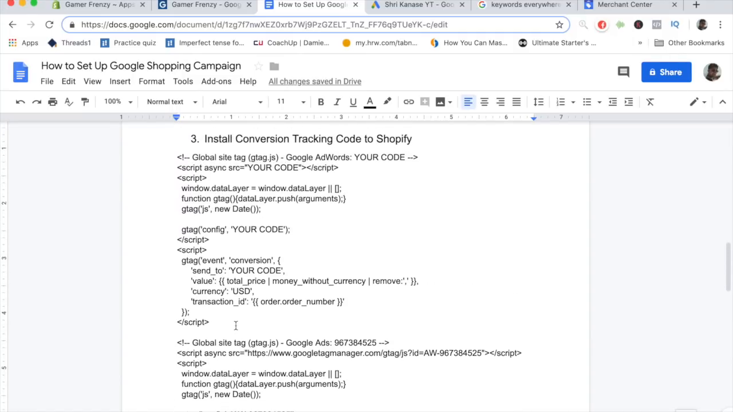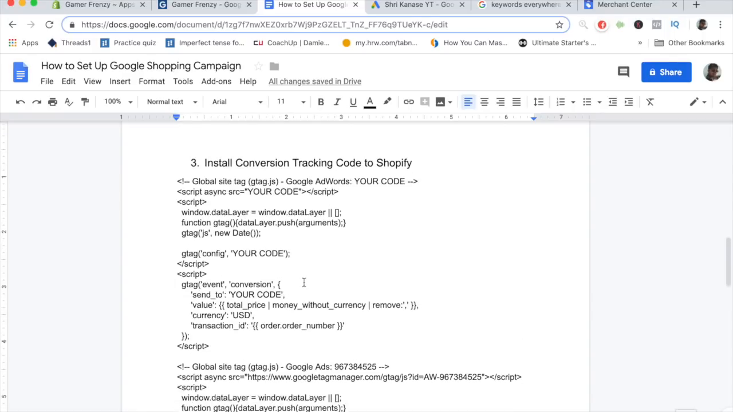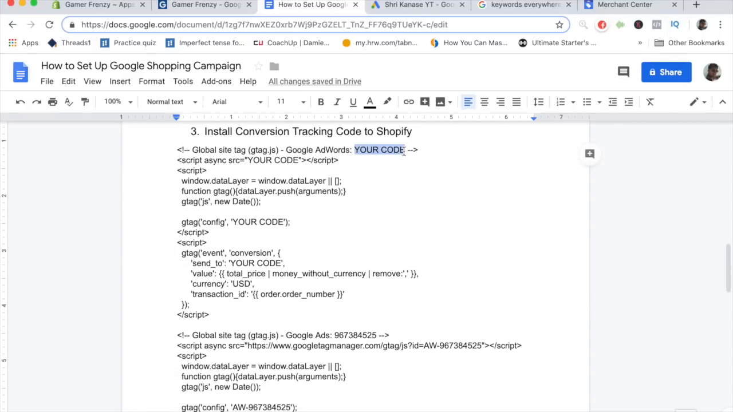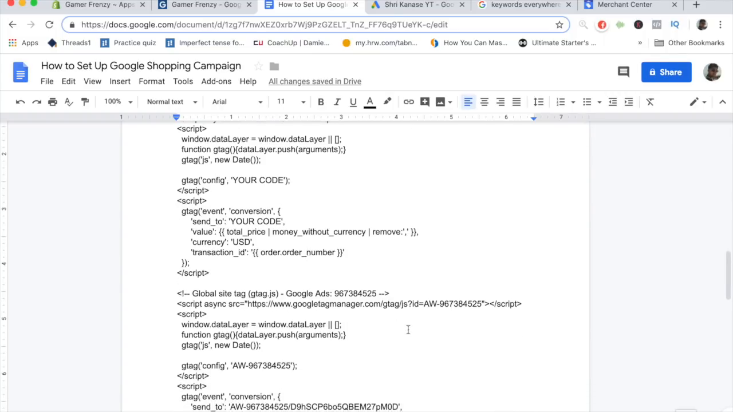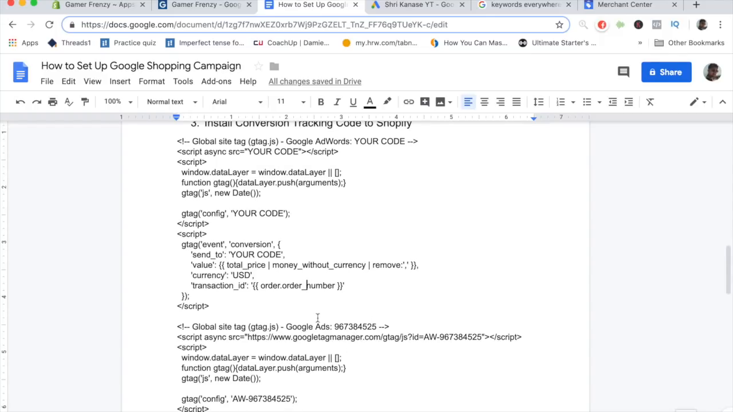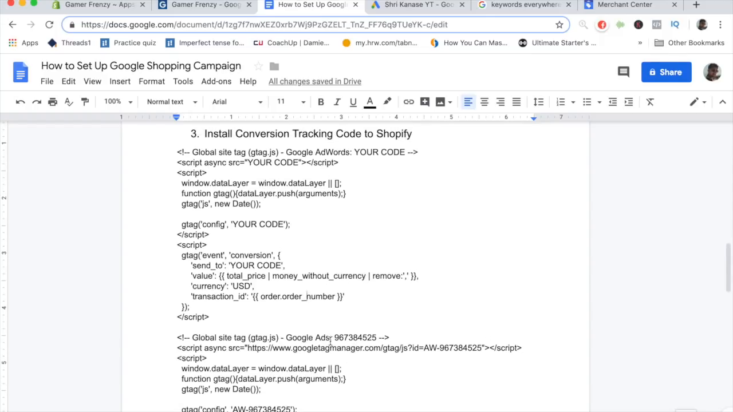Now you may be looking at the code and thinking that it is pretty much the same thing, and you are right. These two codes are pretty much the same thing, but there are a few adjustments that we want to do with this code. The first thing you want to do is that wherever you see your code right here in the text, like this one here, we want to go ahead and copy the code, whatever is following the text in our Google conversion tracking code that we just copied, and paste it up here.